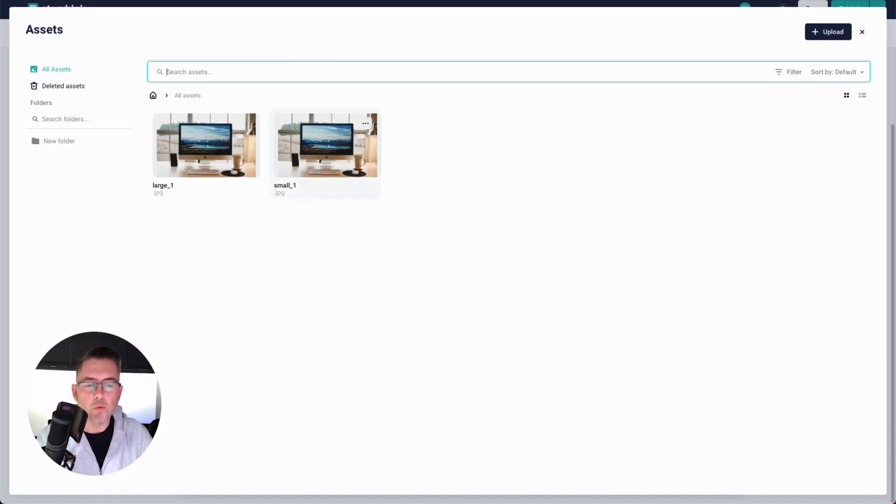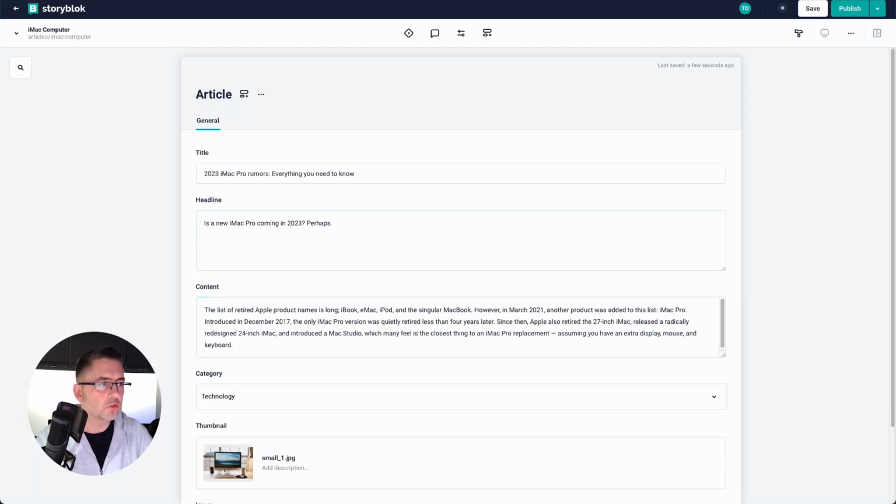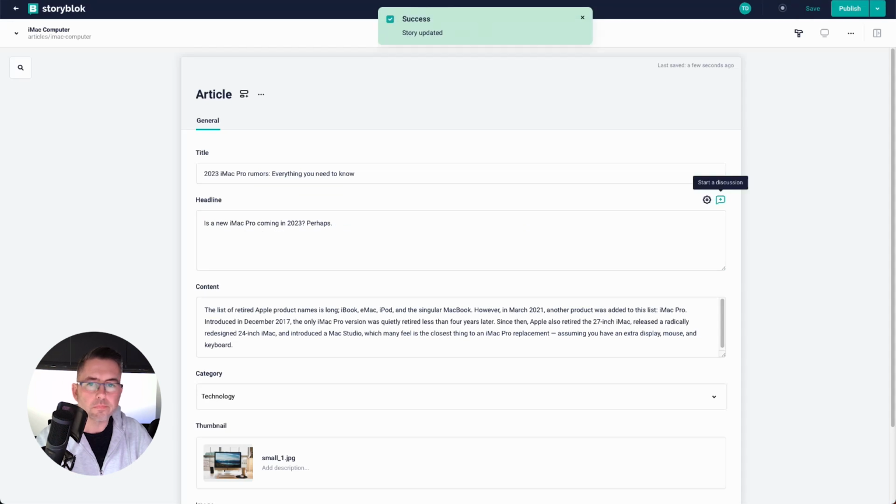There we go, we have our small and our large. So I'm just going to choose small because that's the first one from our fields. I'm just going to choose that. We've got small down there, and the image one, I'm just going to select the larger image, and we are pretty well much good to go. So if I just hit save, there it is.